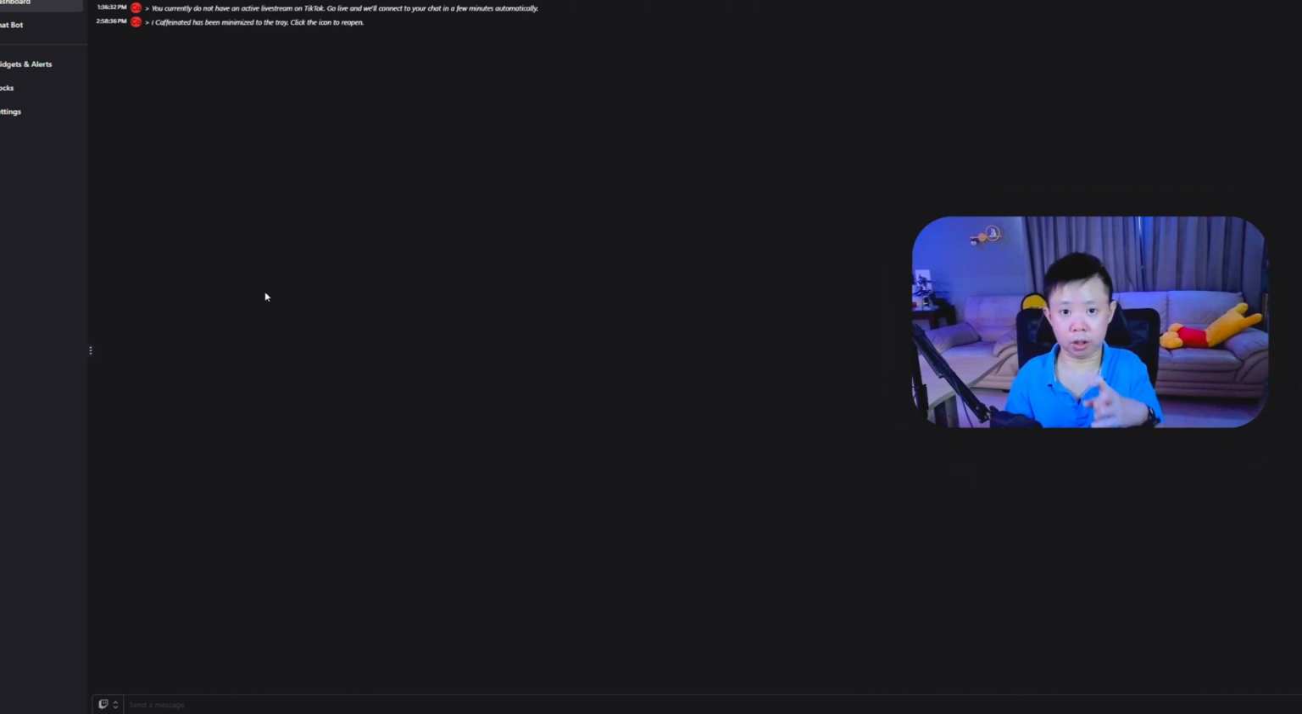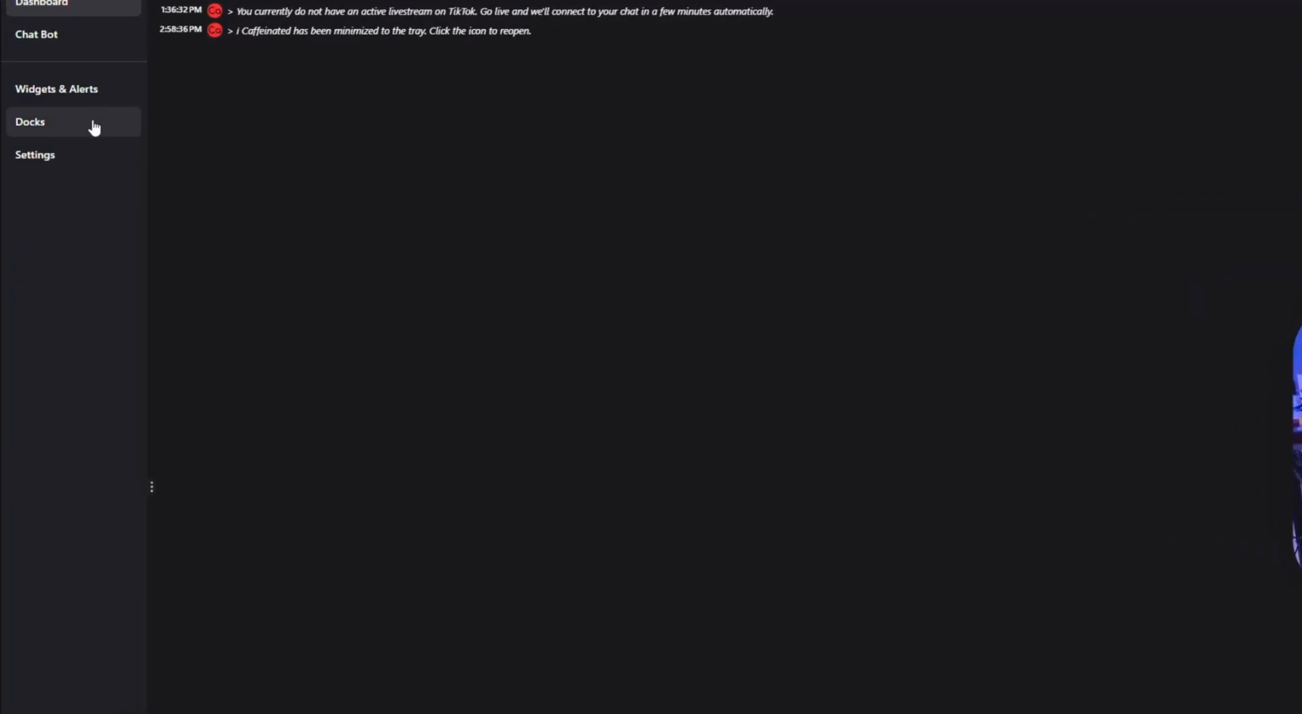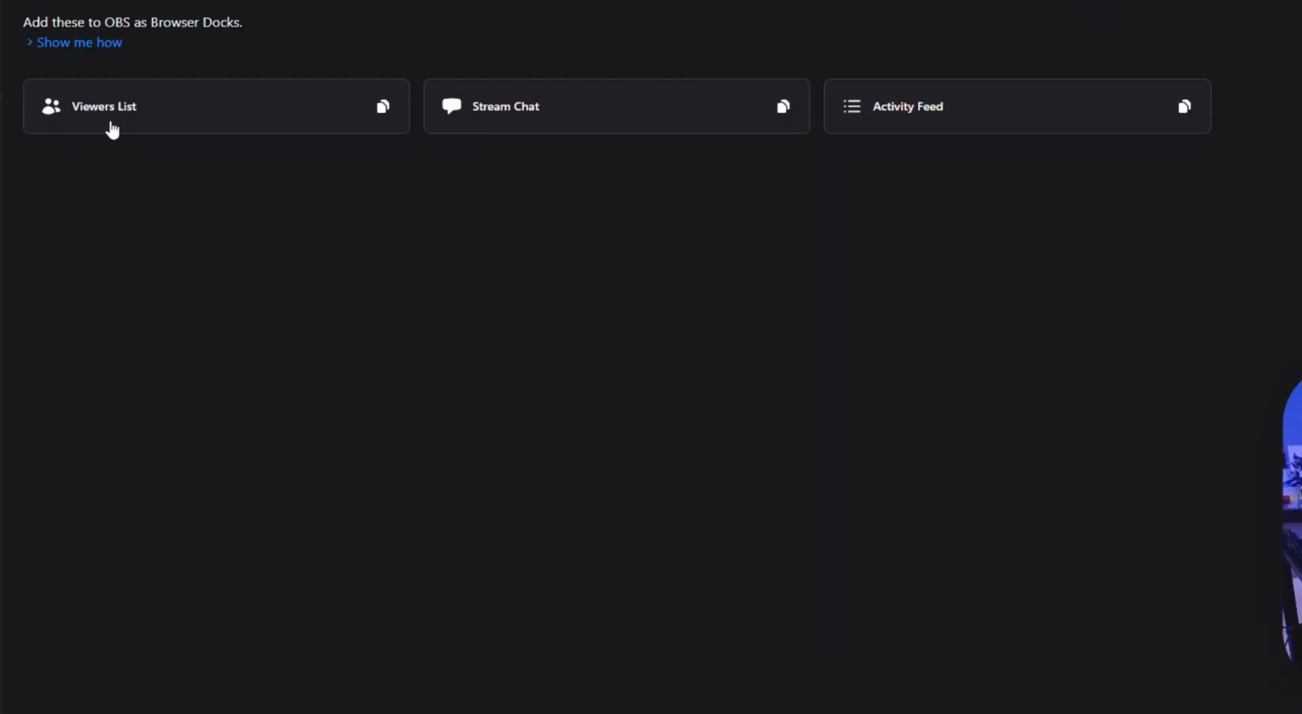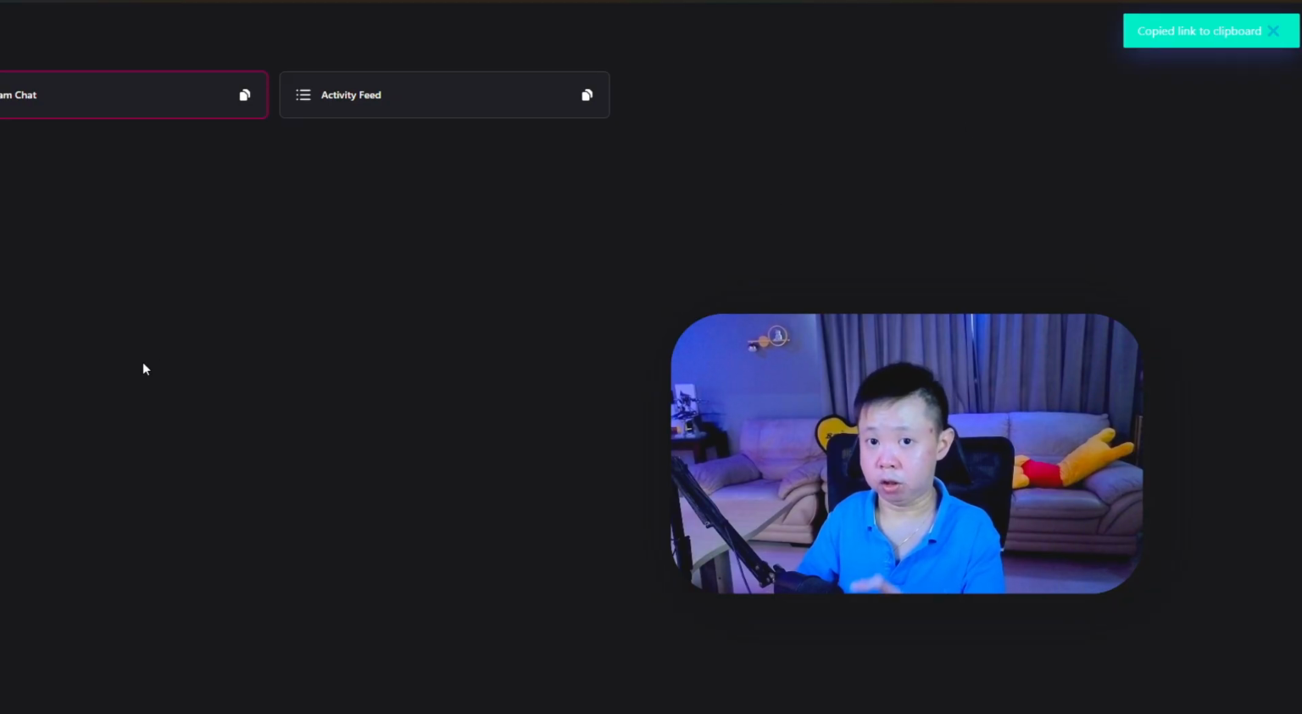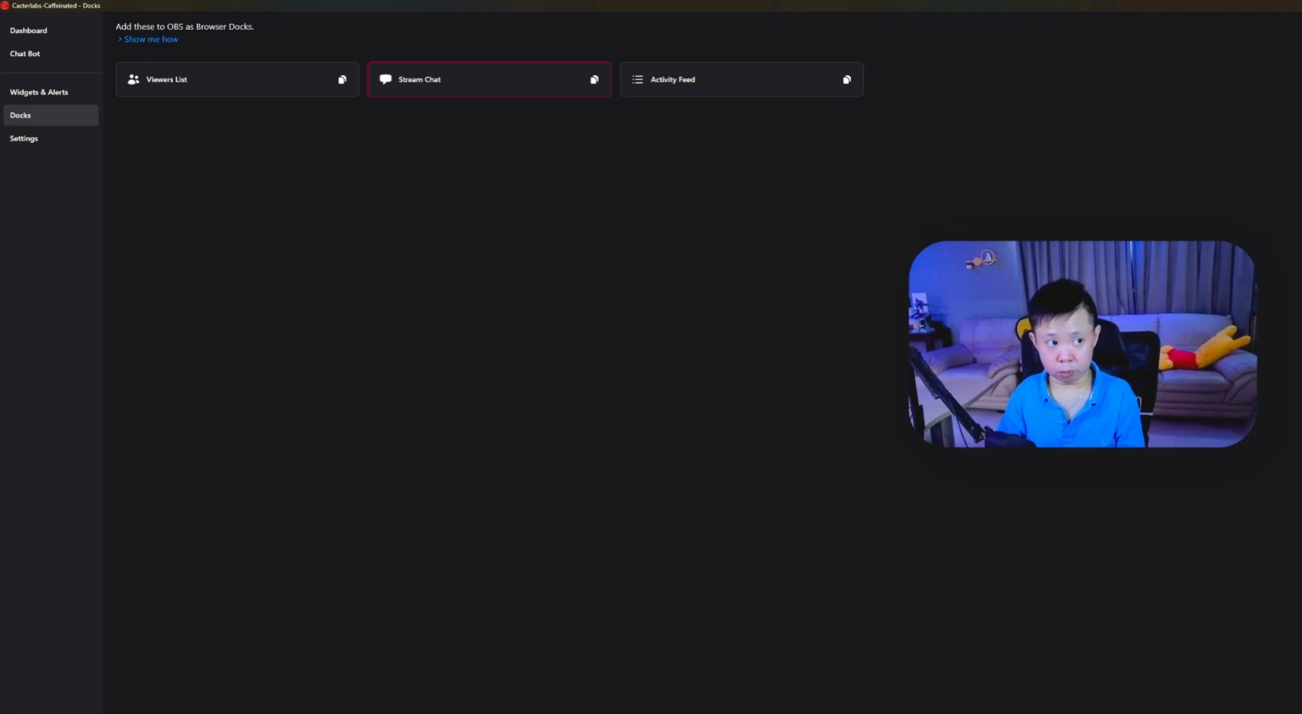And I'm going to show you the next way that you can read it inside your OBS. So the next way is to go under the docks on your left, and you'll be able to see view release, stream chat, and activity feed. You're just going to focus on stream chat, just click on it. The link is copied, so you're going to paste it into your OBS as a custom browser dock. Let me just pull up my OBS right here.